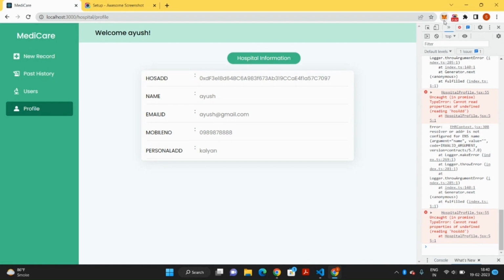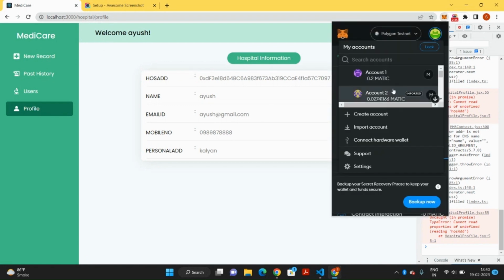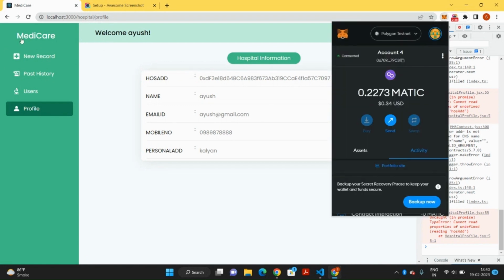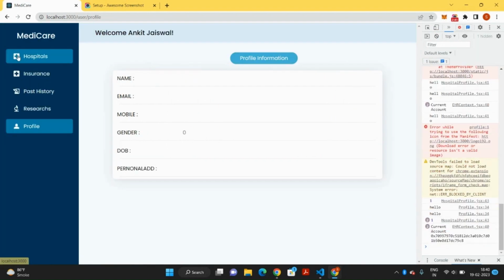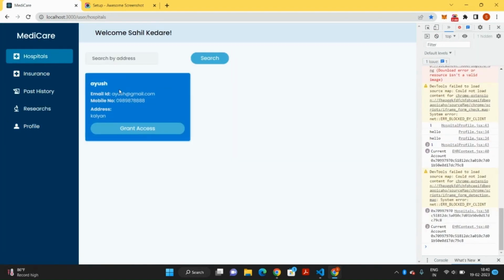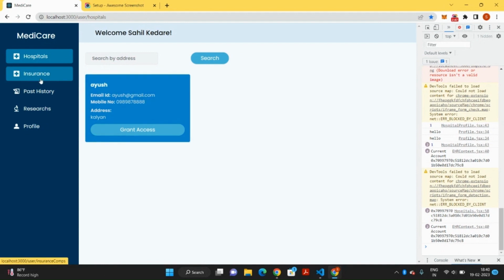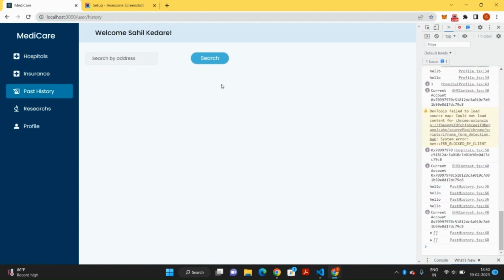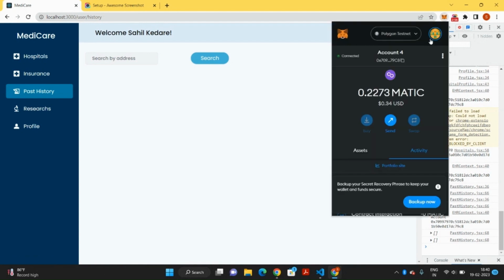Now let me show you the user profile before creating a new record. As you can see, we registered with the hospital Ayush and it's visible here. In the past history, it's empty for now, so no records have been created. Now we can create a record using the hospital that we registered.